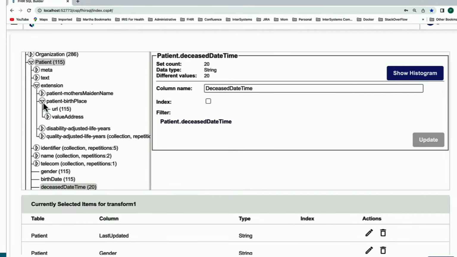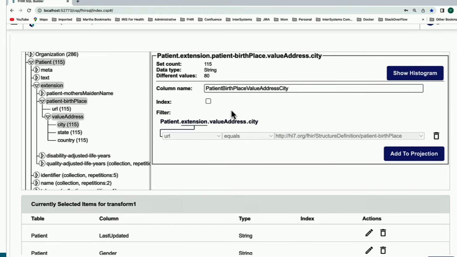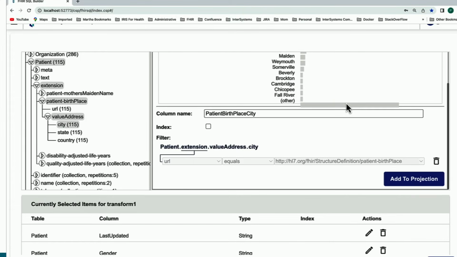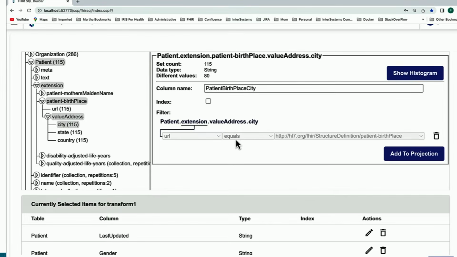Now we have other elements that are, notice, complex, and we need FHIR path expressions to select them. So let's say I wanted to put the patient birthplace city. So here's the address city. I'm going to modify the name and make it Persian birthplace city. But notice we need an extension here. First let me just show you the breakdown of the histogram. But notice we're selecting this with the FHIR path expression. Notice I didn't have to type in that expression.